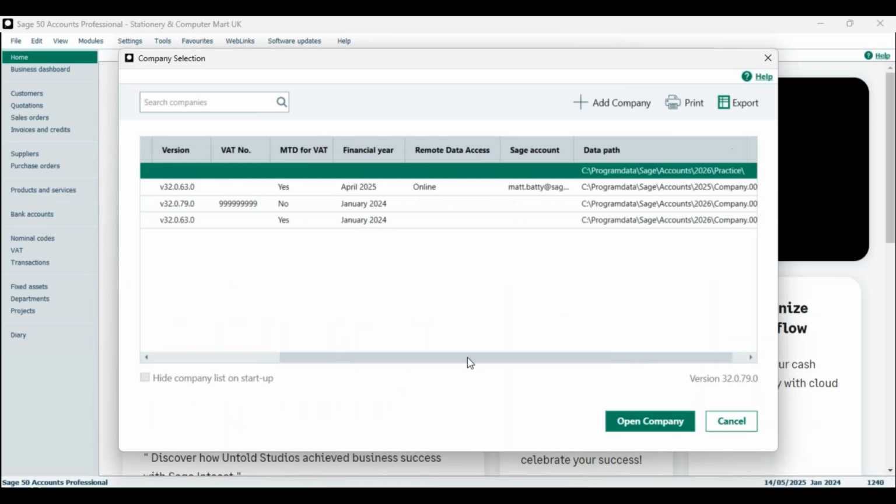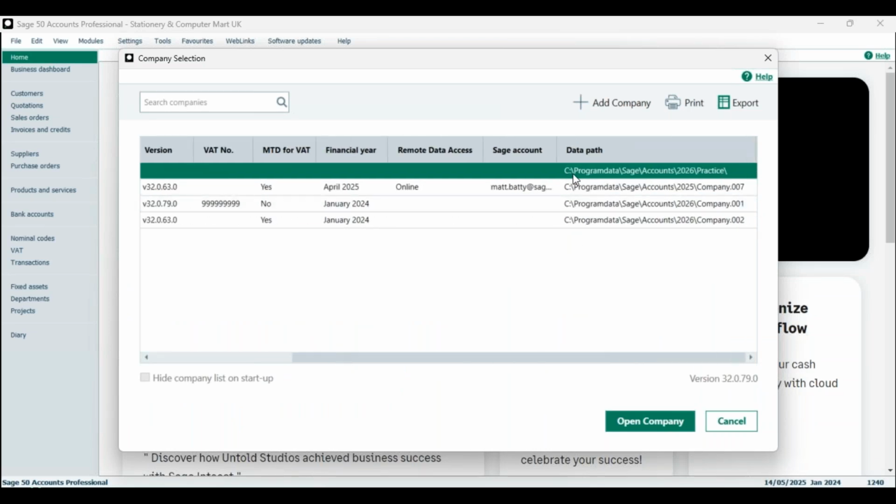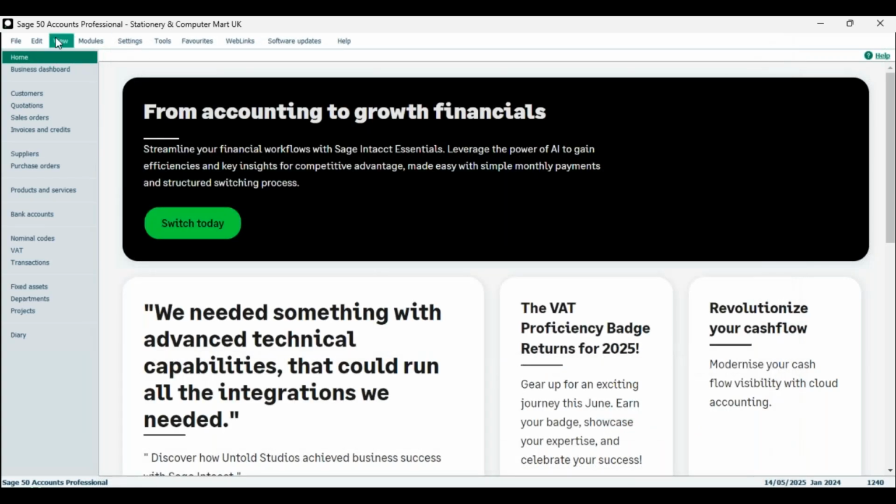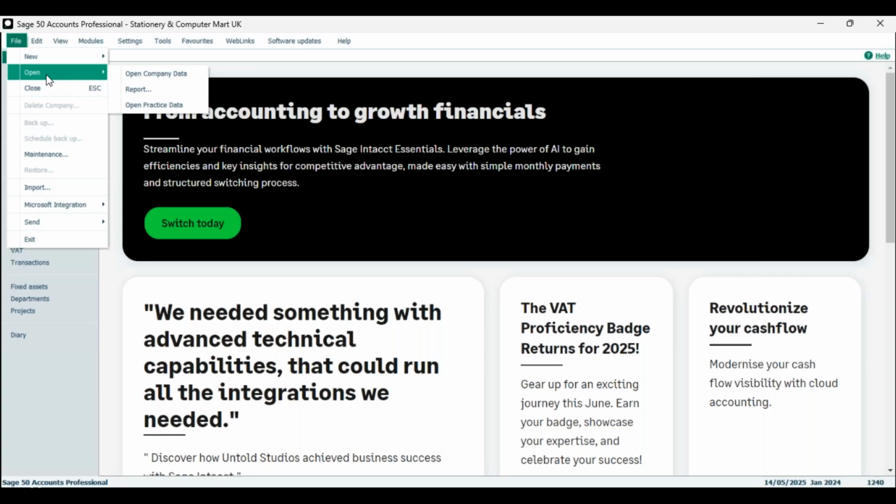It's at the top of the screen there. As you can see again, native is to the C drive, so it's not going to be shared at all. This is just to your PC or computer, whatever the device is that you're using Sage 50 on. Or you can click File, Open Practice Data from here.